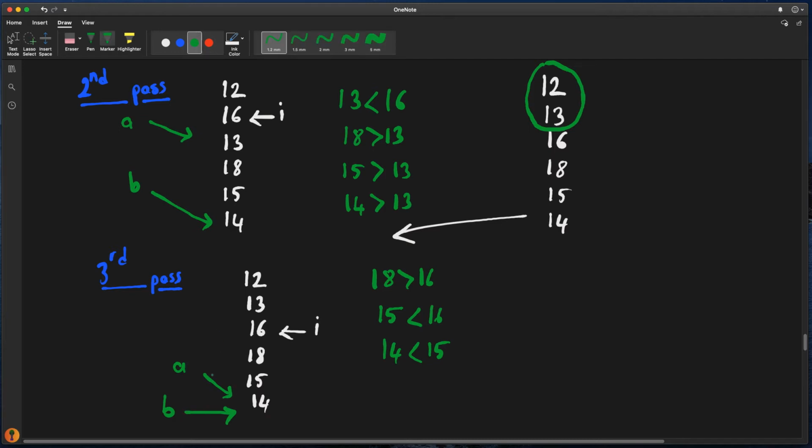And this time we swap the value of A, which contains 14, with 16. And now our array 12, 13, 16 will be swapped with 16, and 16 will be swapped by 14, 18, 15 and 16. And we have three sorted elements.